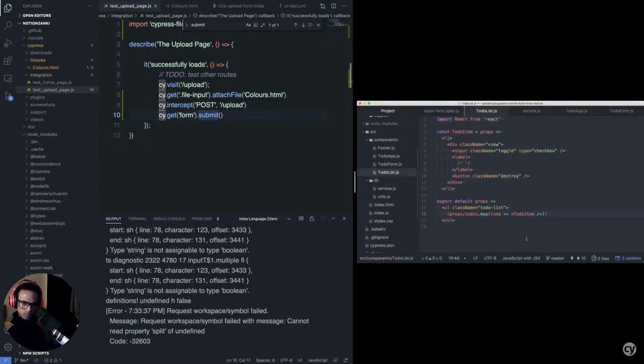We'll start by passing in a key property, using the to-do item ID property for that. Then we'll spread the to-do object into the to-do item, so it will receive each property of the to-do on props. Now we can update the to-do item and replace the empty string with props.name. We'll save it and run our test again.